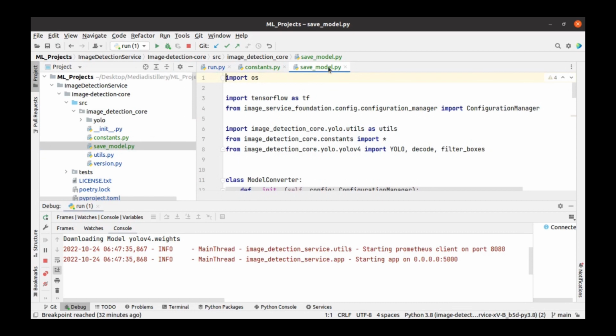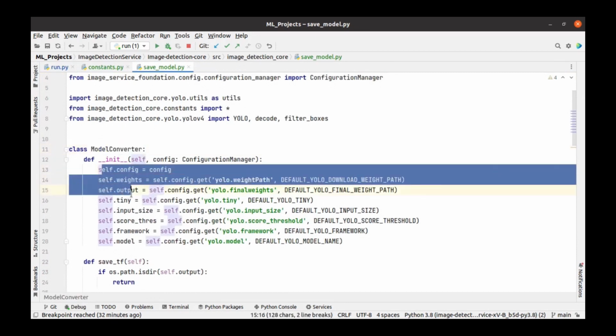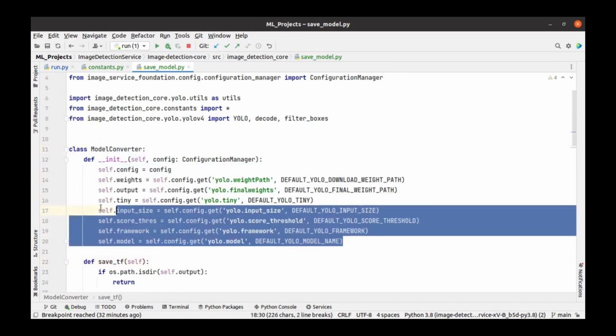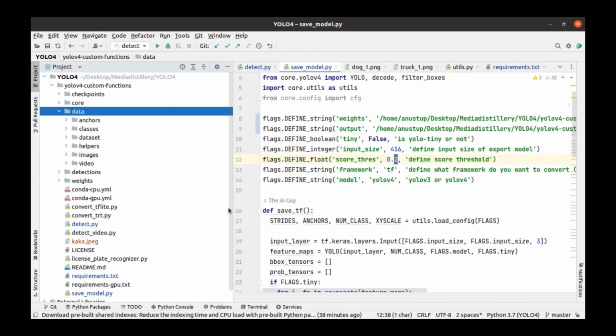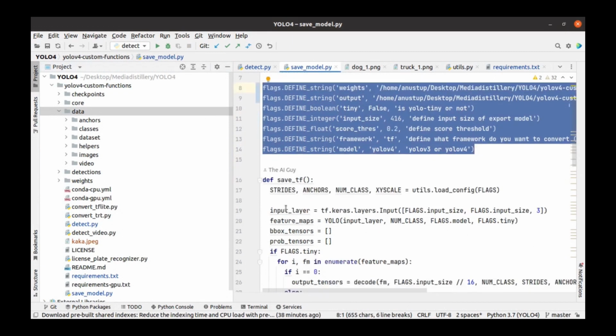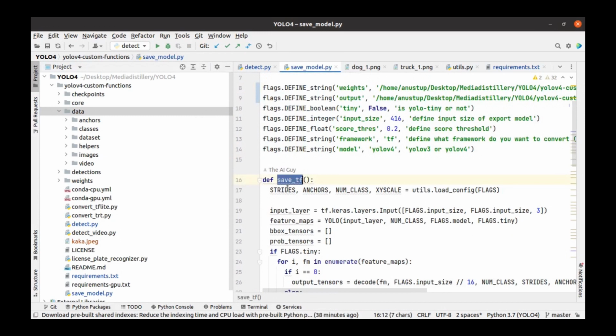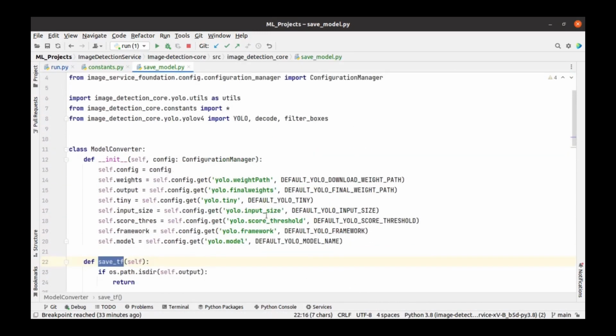And what it does: I have already created a model converter class that basically initializes all the parameter values that were needed here, and then from that class I replicated this save_tf as a class function, that is, ModelConverter.save_tf.